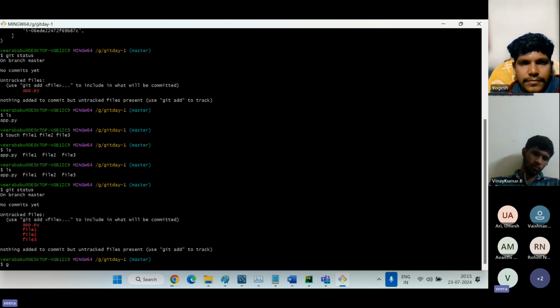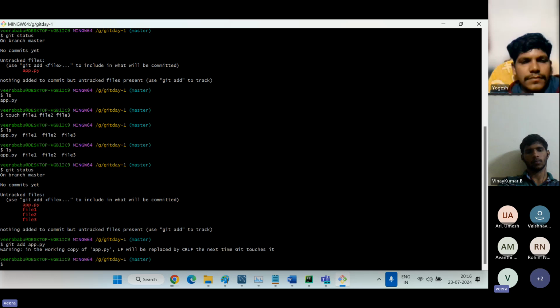Okay, let me add the file. What is the command to add a file into the staging area? The git add command. For example, if I want to add only app.py, git add app.py, the file name. Okay, see, working copy, app.py. So now you can give the git status command again.